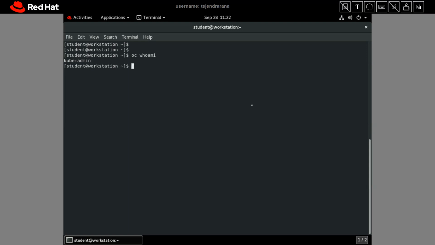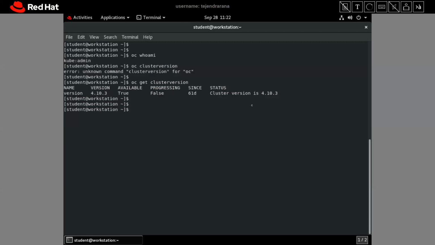If we want to check our OpenShift cluster version, we have to give the command oc get clusterversion. Sorry, oc get clusterversion. Okay, so you can see that I am using the latest OpenShift version, which is 4.10.3. And now let me explain a very important concept of OpenShift, which is OpenShift cluster operators.